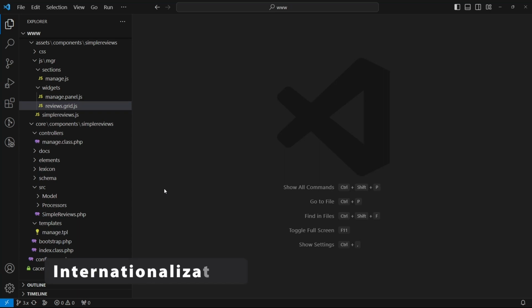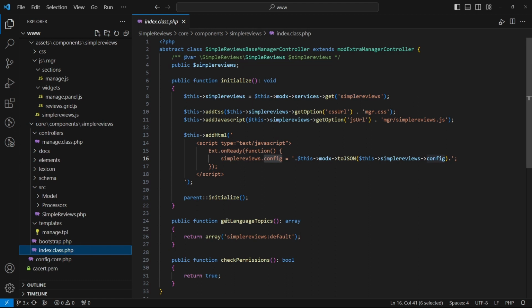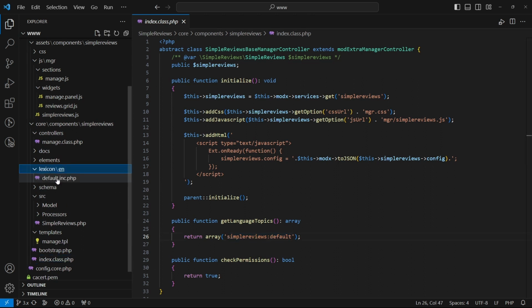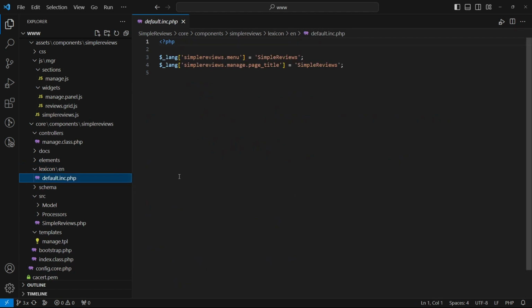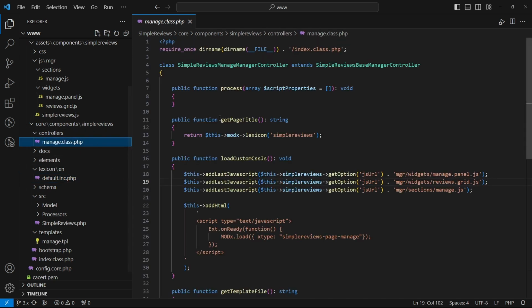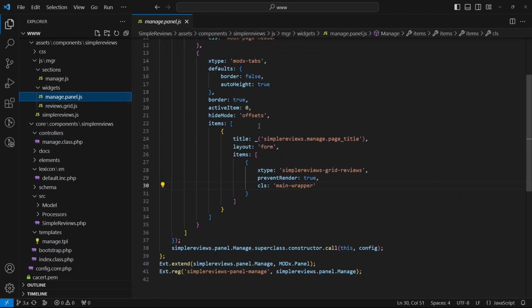If you want your extra to work for different languages, you have to use lexicons. The CMP is already prepared for internationalization. In the controller parent class, in the function getLanguageTopics, the default topic of our custom lexicon is loaded. This lexicon file can be found under lexicon-en-default.inc.php. The lexicon entries are used, for example, in the controller, in the function getPageTitle, to output a language-specific title, and in JavaScript, in the panel component, to specify the tab label.